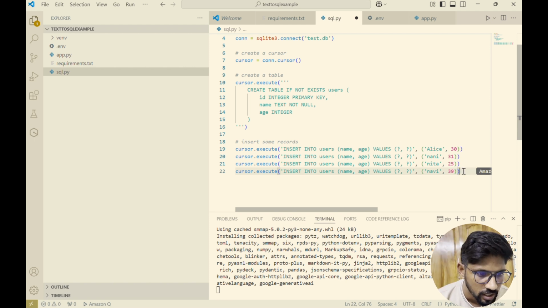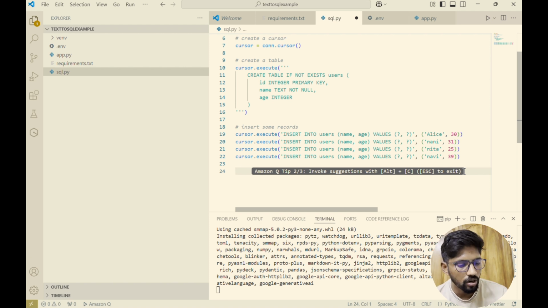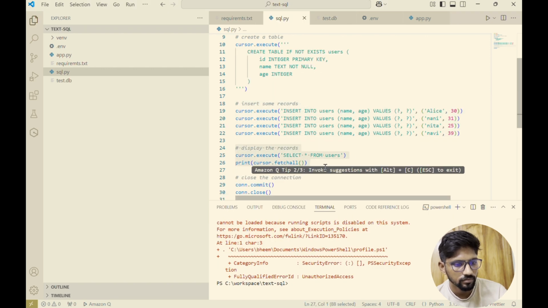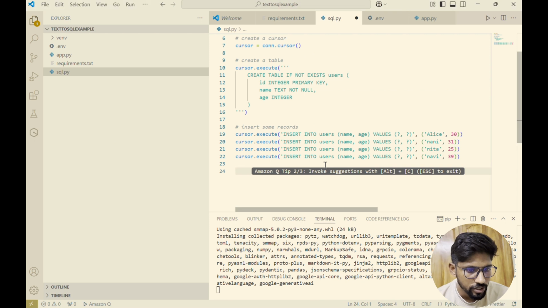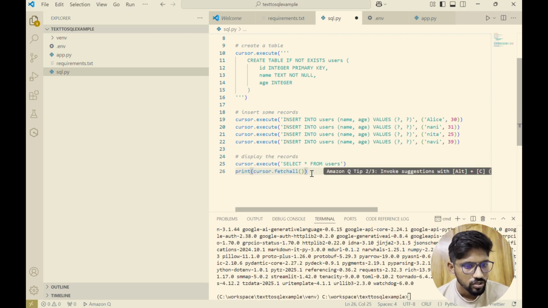Once you inserted, then you have to display the records, because we need to test whether all of these are inserted into the DB or not. For that, we have a query. So cursor.execute select star from users, print cursor.fetchall. Okay. So it's going to execute the query in the DB, retrieve the data, and show it here.